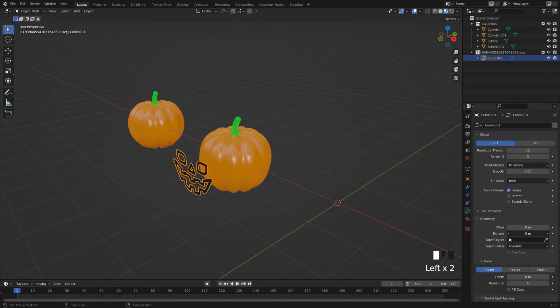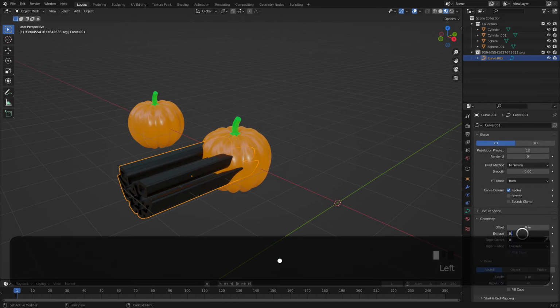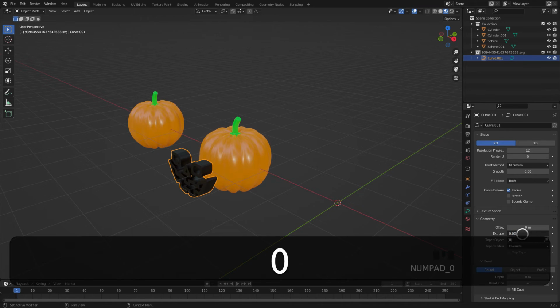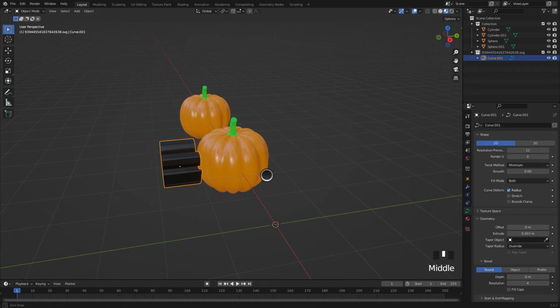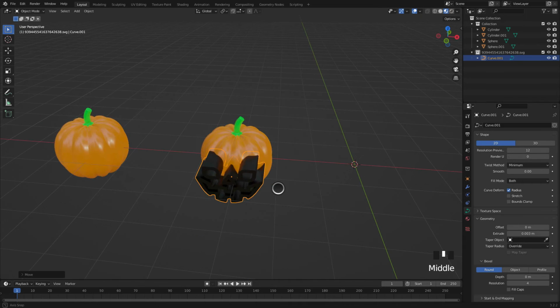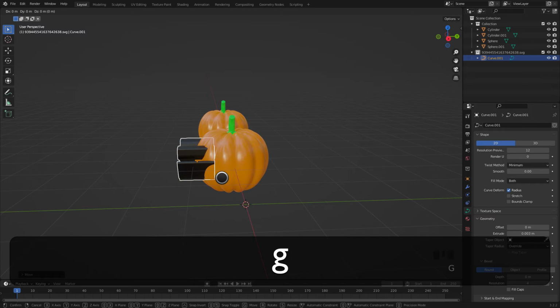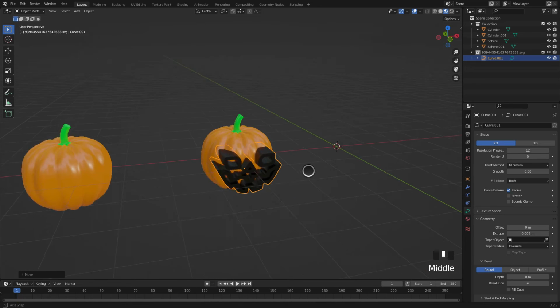So 0.01, 0.03. Okay, it's enough. Let's move this one. Grab y-axis. Y-axis. Okay.